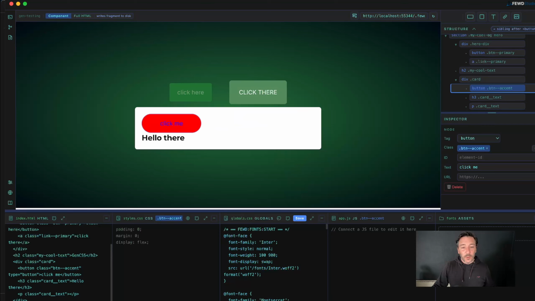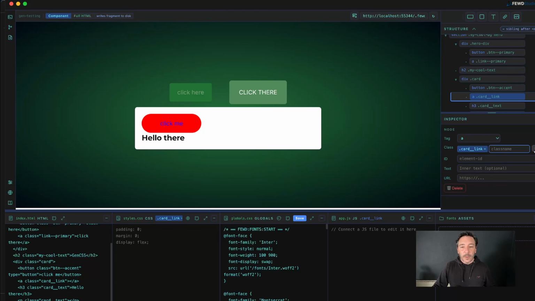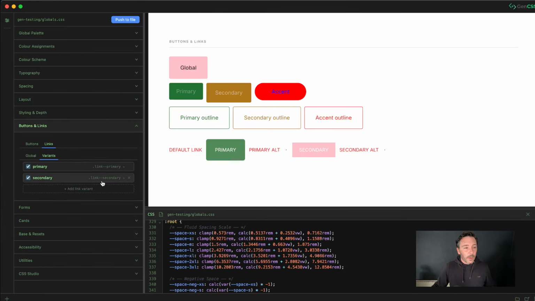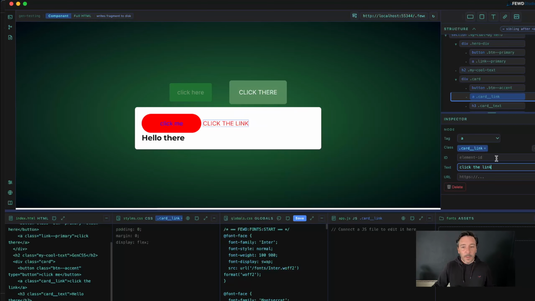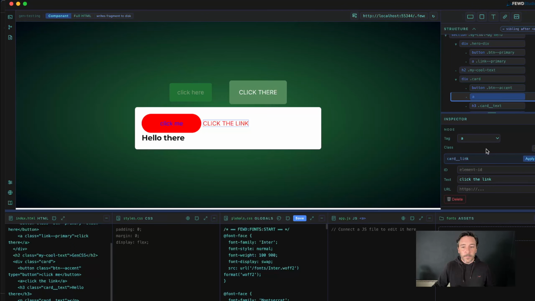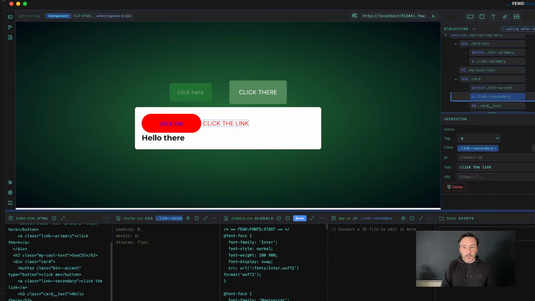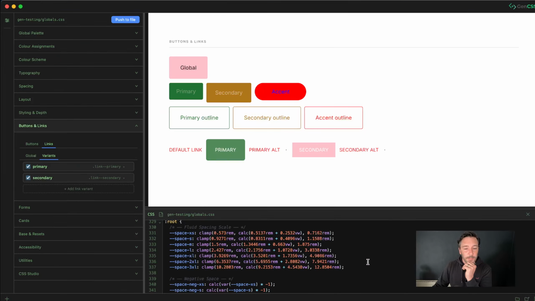So again, popping to Feud, which is obviously my editor of choice, I'm going to add a link here, and I've actually forgotten what we have. I think we have secondary or primary. Click the link. Secondary. Let's put secondary in there. Link secondary, and that comes through all fine. Did that have a radius? No, it didn't. Okay, cool.